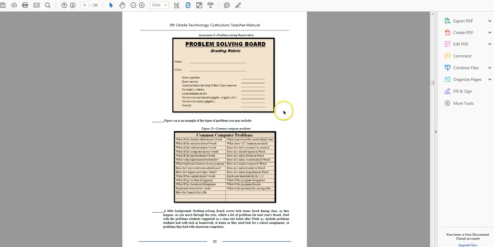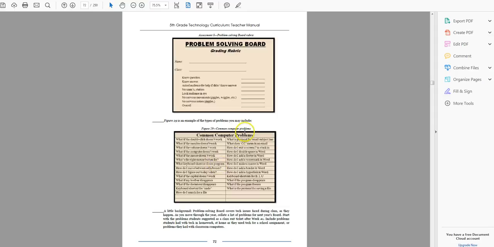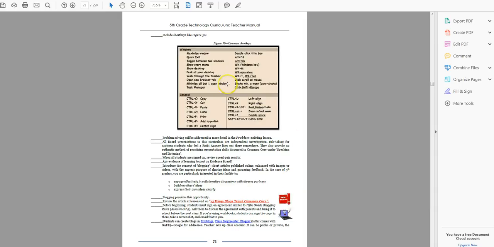You're done. And the way the problem-solving board works is they take a problem from your list. You'll provide them with a list. It might include common problems they're going to face right in your book in between kindergarten and fifth grade. By fifth grade, you want all of these in their skill set. You want them to know all of these solutions. Also include shortcut keys and solutions to hardware problems. So those will be on their problem solving board.